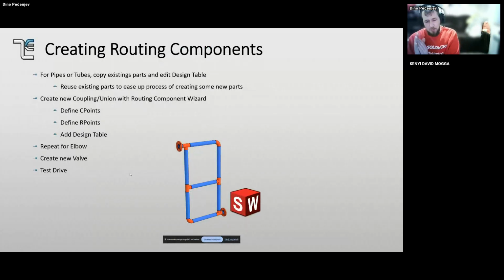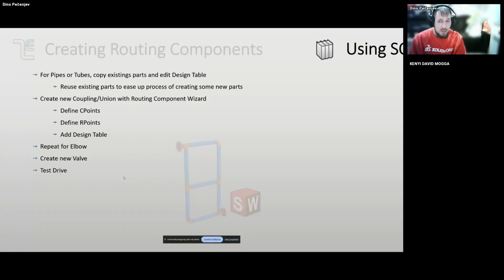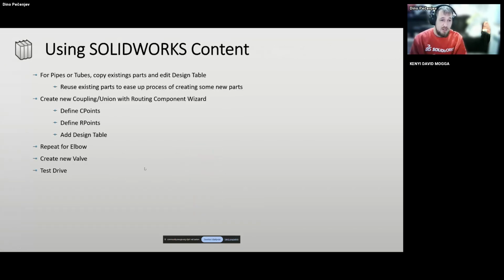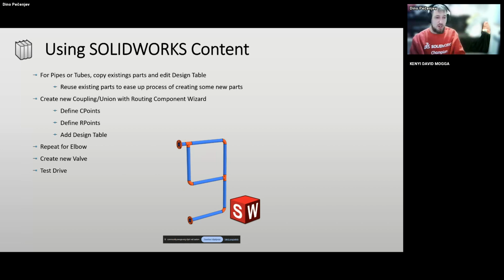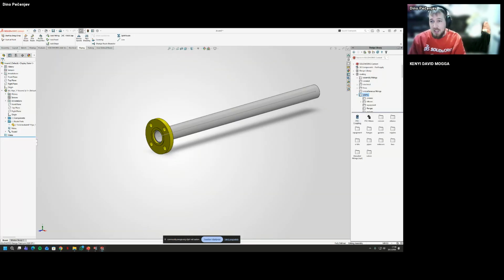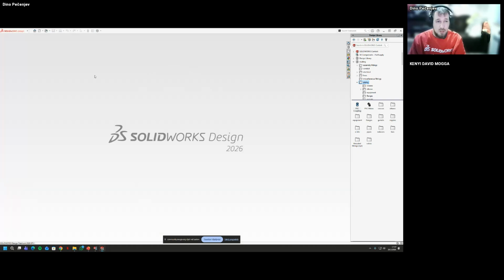So follow each step in the routing library manager when creating a new component. It needs to have the design tables, so they need to be created. And now for the last part, we're going to use SolidWorks content.